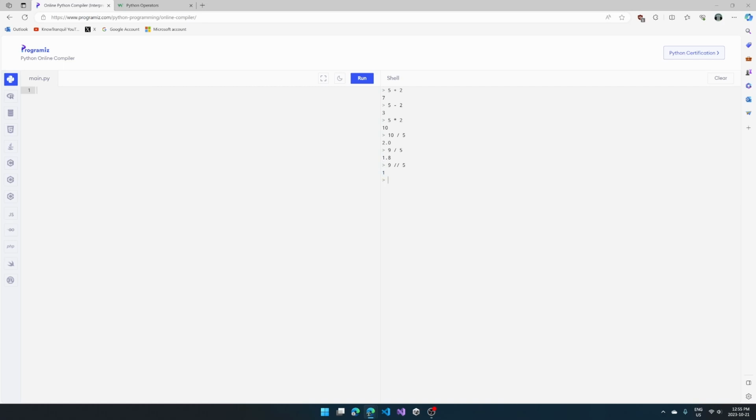But floor division is useful when you know that the result is going to be a whole number. Floor division is also useful when you want to round the number down. So if I put 10 and 5, if I hit floor divide 10 and 5, we get 2 and we don't get the point 0.